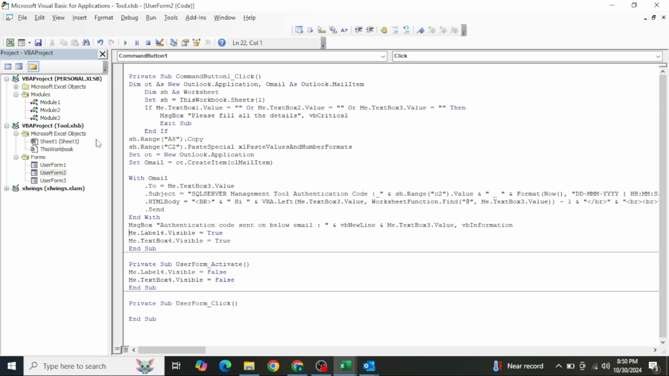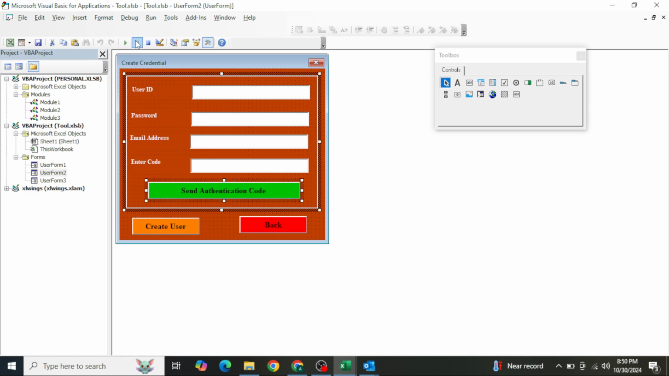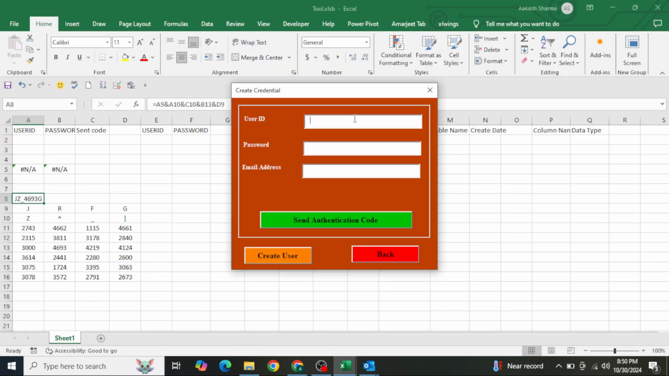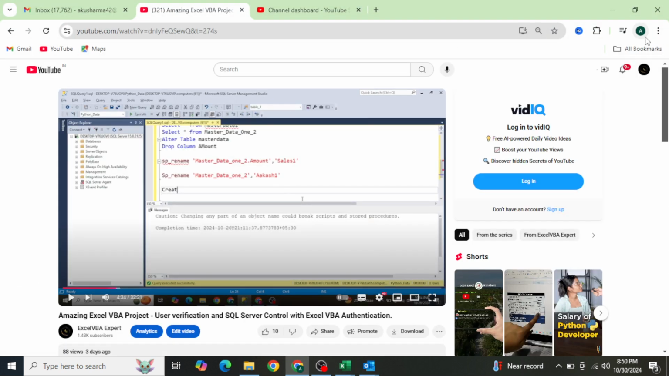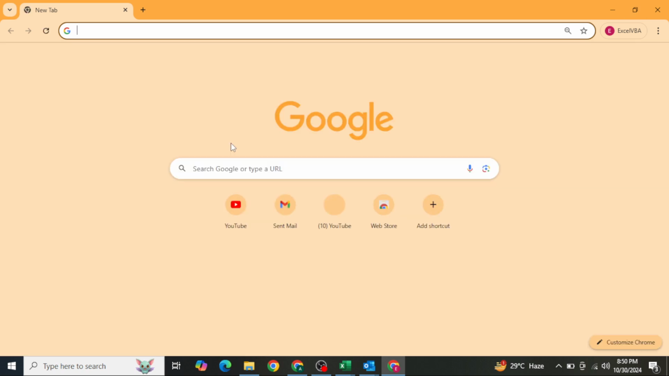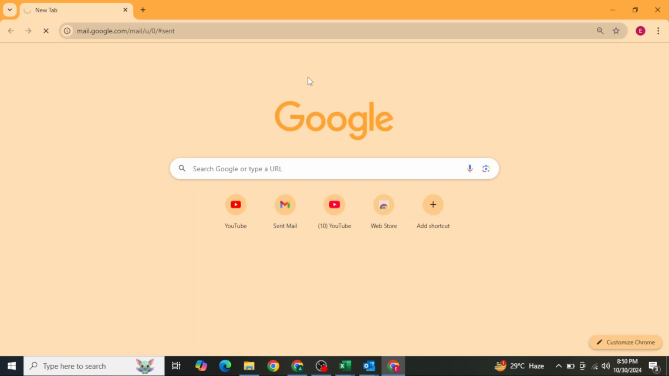Now let's test it, to see whether I am really getting the notification or not. Now let's run it. Here I am writing one user, Akash, and the password is 123. I'm writing the email address here. Let me open my second email. Just wait.